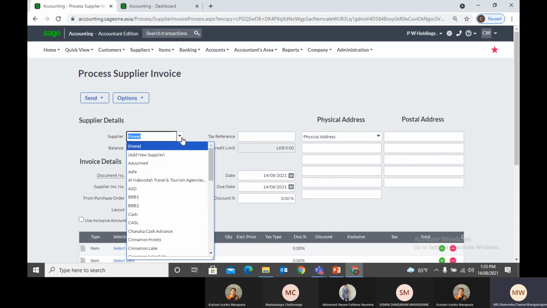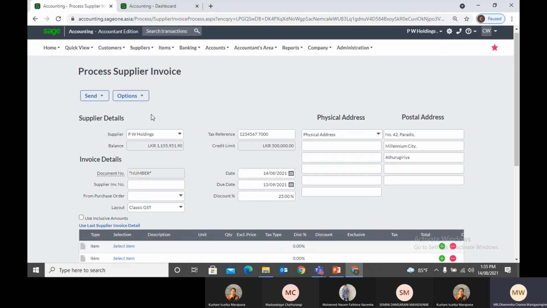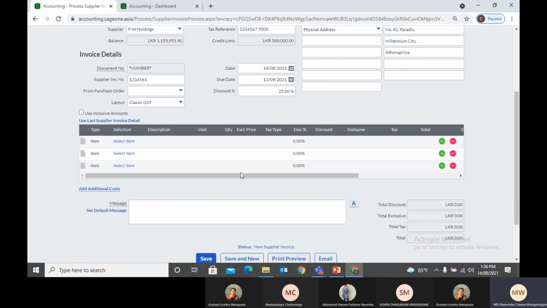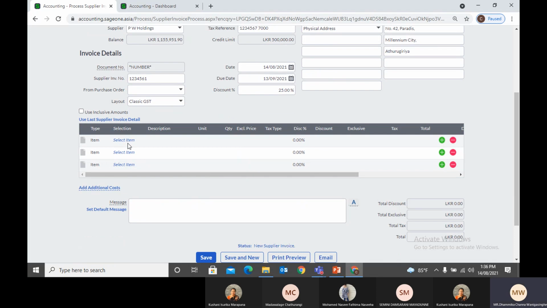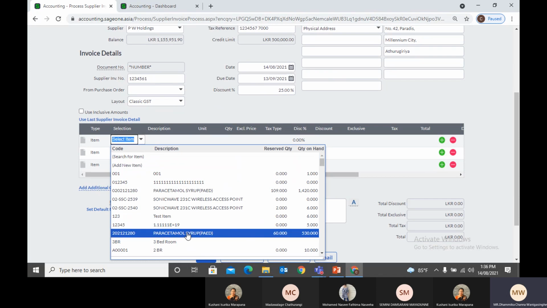From the suppliers drop down menu, you can select the supplier. After you select the supplier, you can view supplier balance, tax number, credit limit, addresses, and from here you can enter the supplier invoice number. And if you have set any default details such as credit period, default discount, it will display here. And you can enter those items you have purchased from that supplier.